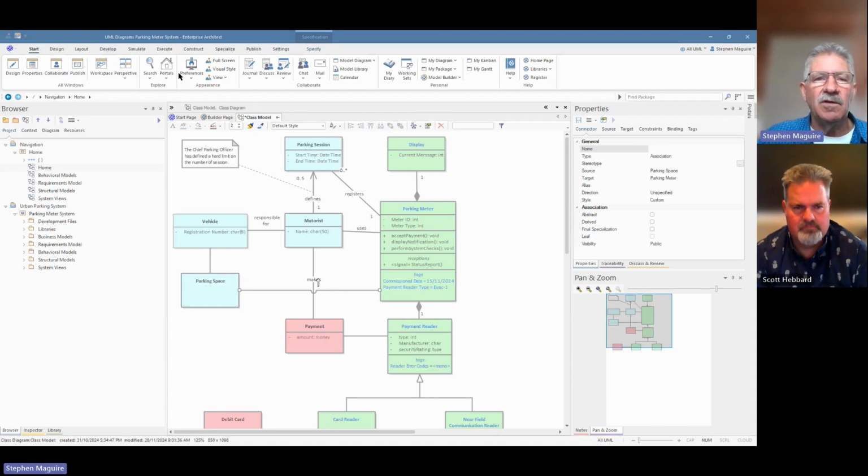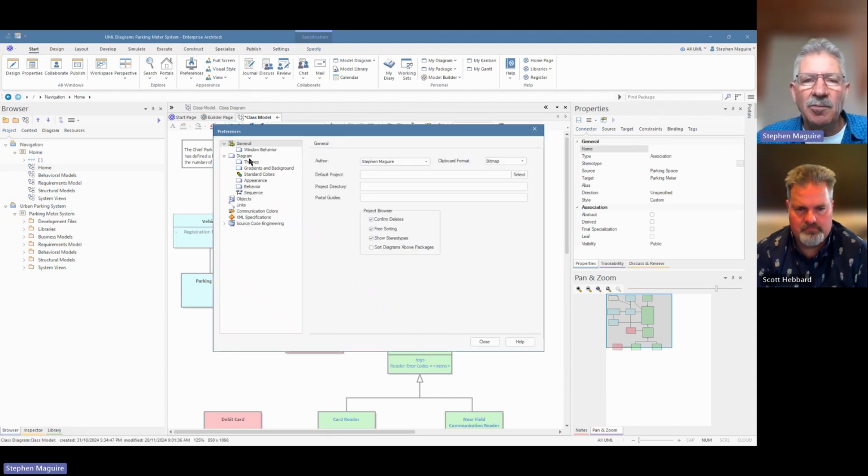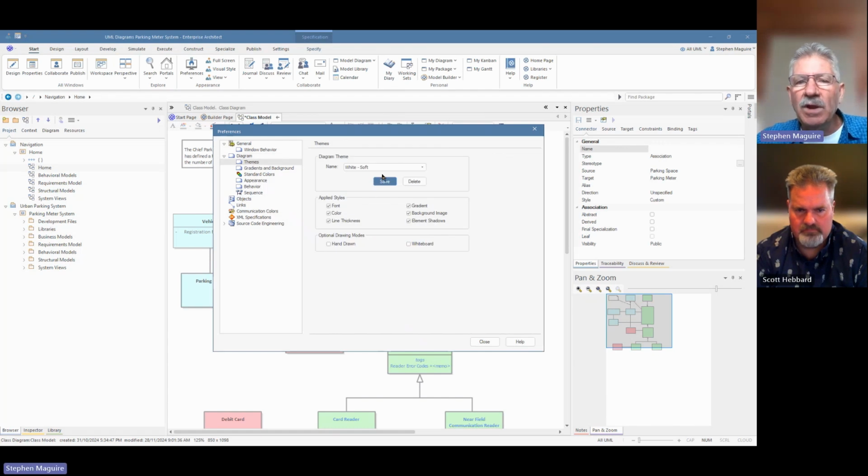So useful one to keep on. People are used to that. I'm just going to keep going through this because there's so many options. Themes. We can actually create our own theme.